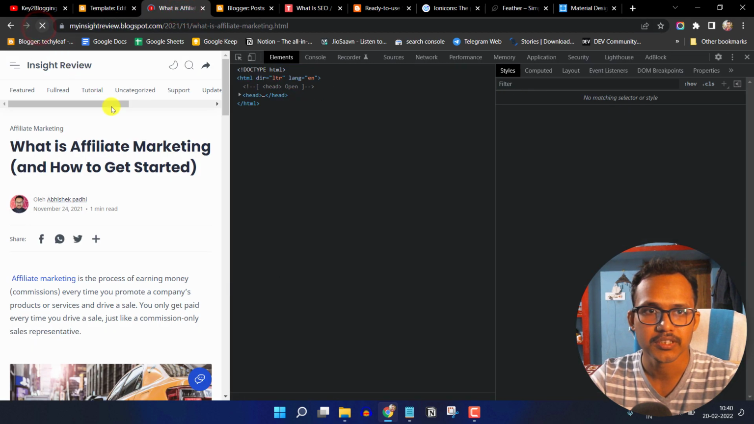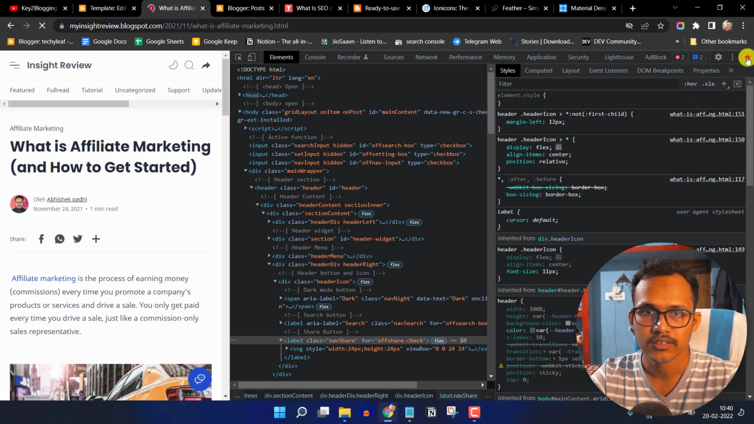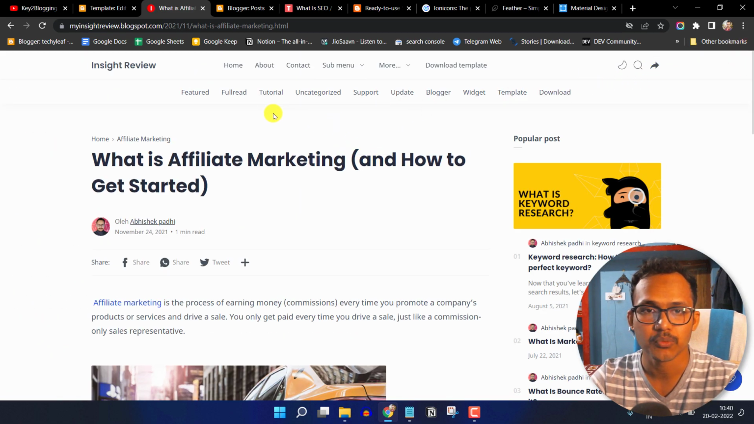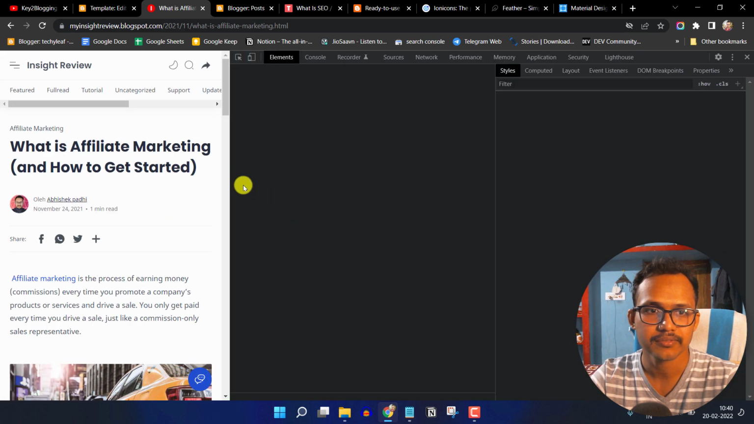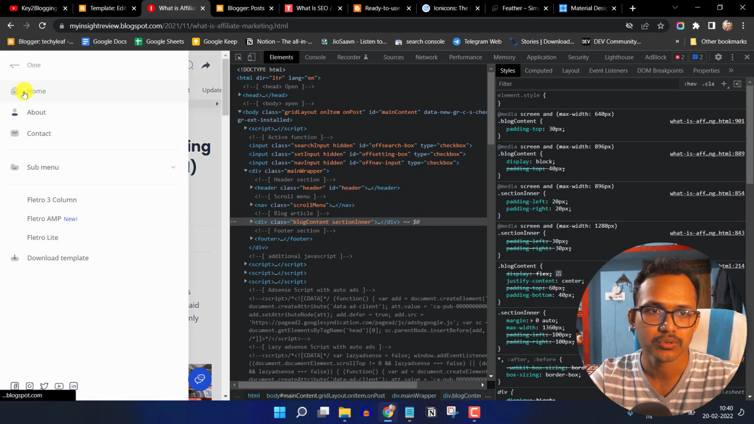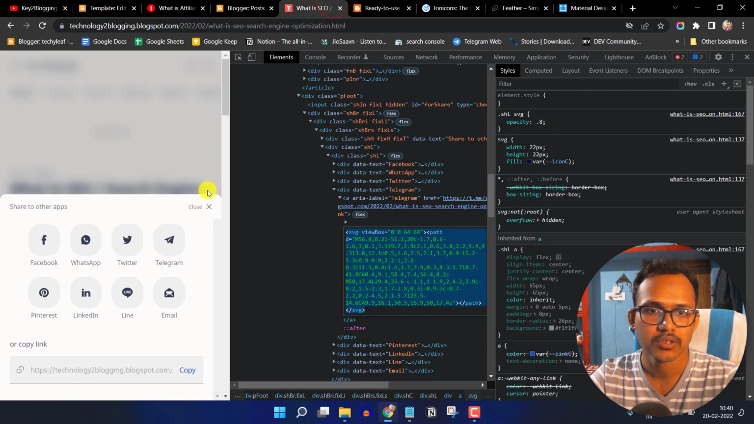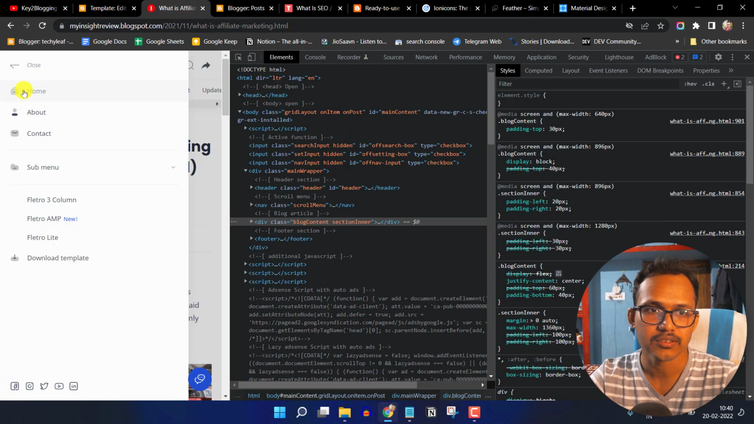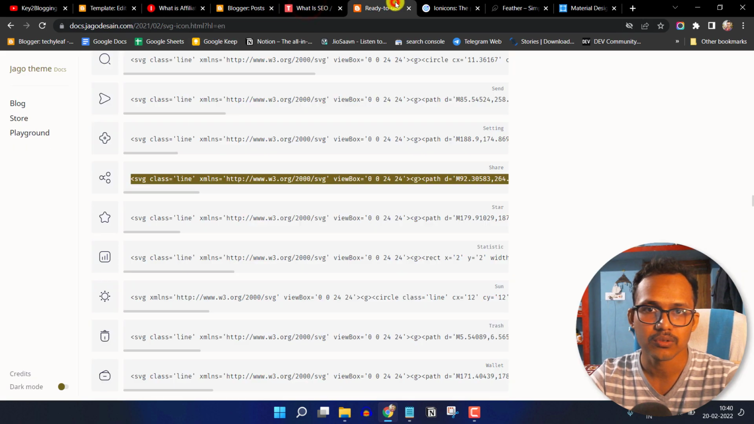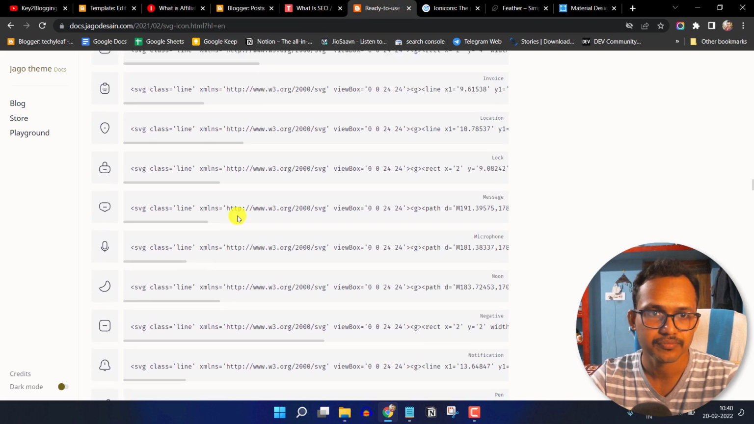Now let me refresh this page, and as you can see, the icon is now changed. In the same way you can change the menu icons. Let me click on inspect element and click on menu. These are the icons in the menu, so you can change this icon. Let me show you how the icons look on this website. The home icon looks like this on this website, and it looks like this on this other website. You can copy the home icon, or you can copy a home icon from here.